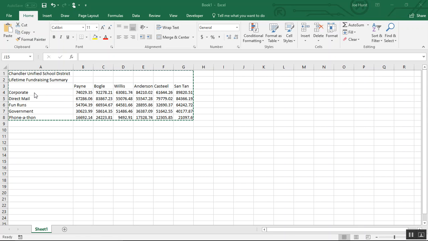And then you have to have 5 different methods of getting money. So I have like corporate donations, direct mail-ins, fund runs, government funding, and phone-a-thons. And we're going to go through this, and we are going to make this. Now I give you a Word document that has all these numbers. You're going to have to manually type them in. The only thing that I ask is that you keep it a fundraising summary and that your numbers stay the same. You can change any of the other stuff, but the numbers need to stay the same.